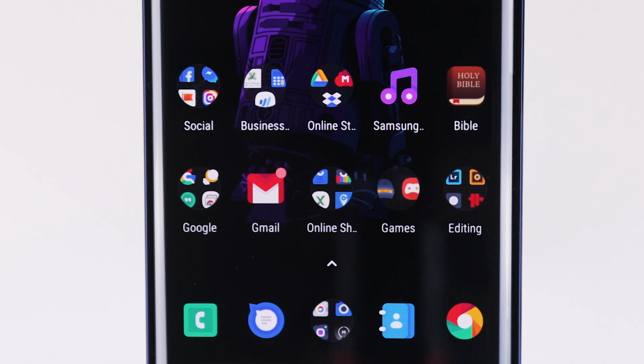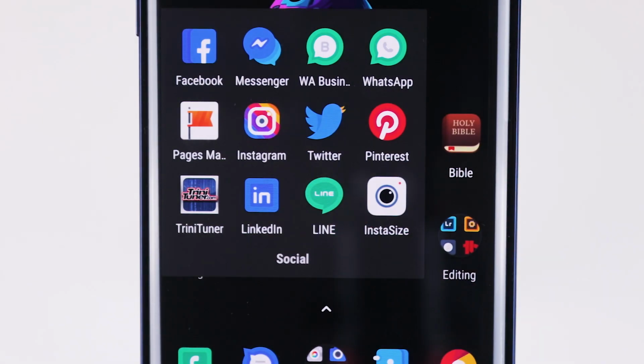The first folder that I have here is the social folder, where I have obviously social media apps that I use: Facebook, Messenger, WhatsApp Business, that kind of thing. I like to point out this app called InstaSize.